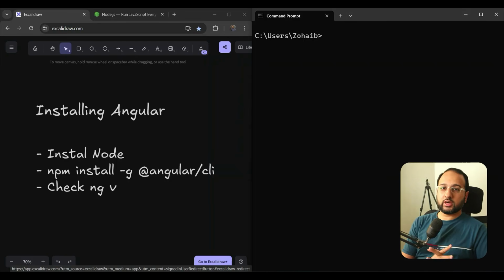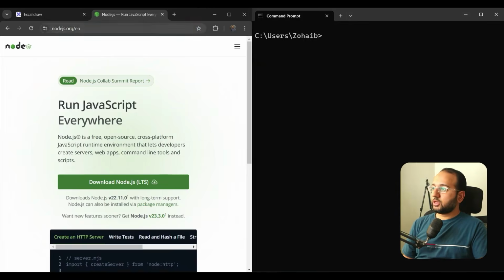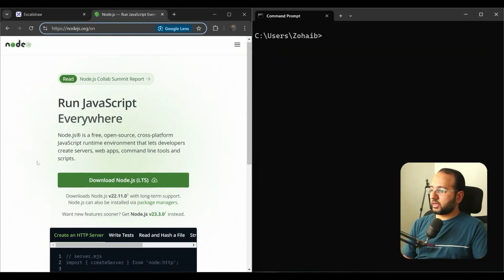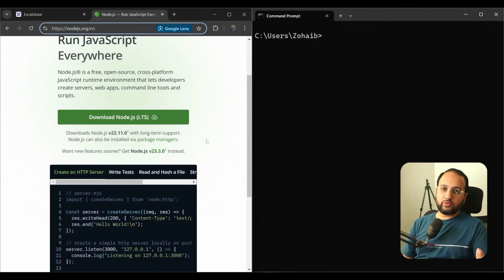Okay, so let's first start by installing Angular, because if you're starting Angular for the first time, this might be a challenge as well. So first of all, we need to install Node. If you haven't worked with any JavaScript frameworks or JavaScript packages, you need to go to nodejs.org and download Node.js for your own platform, whatever it is, Windows, Mac, whatever. And once you download this, you are going to get the Node package manager within that as well, which is a way to install dependencies.